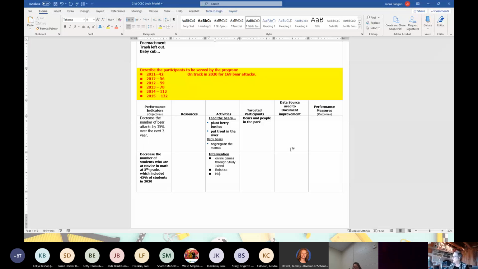Then my resources are going to be the materials, the computer, robotics kits, math games, and a math teacher. Okay, so whatever it is, I'm just going to fill it in. That's all you're doing here. My targeted participants are going to be novice students. And I'm going to say that that's 45% of all 5th grade students, which is 36 of our anticipated regular attendees. I'm making it up.